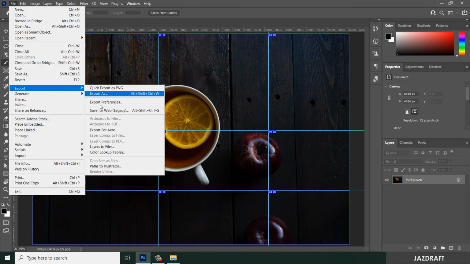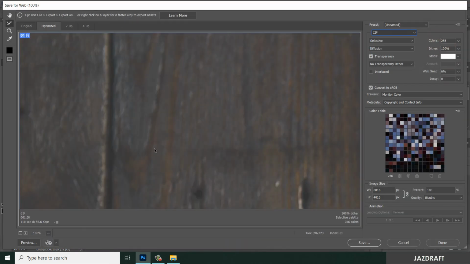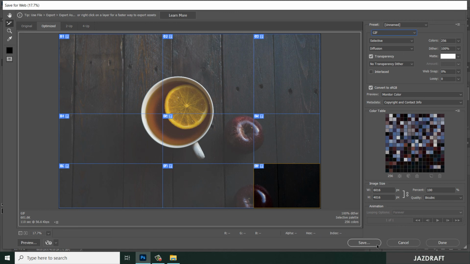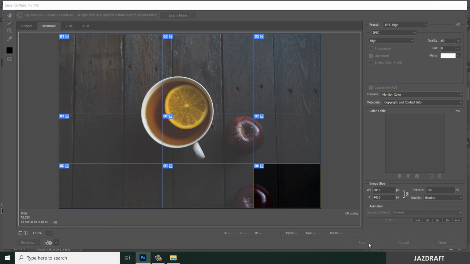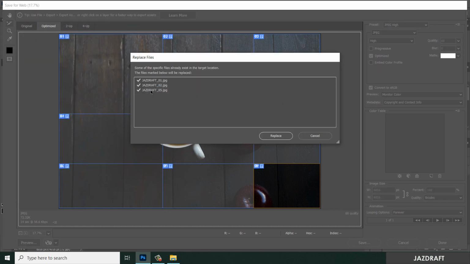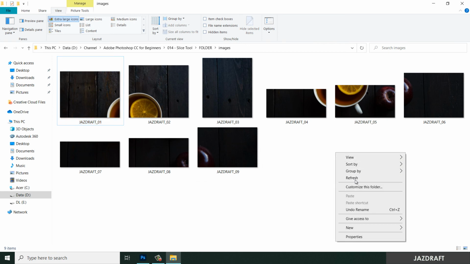You can export also, and we are going to fit in view. To fit in view, we can save also all the slice images. Use all slices, then on the folder save, and it will replace the same images that we saved recently. Replace. So as you can see, there are other images here.